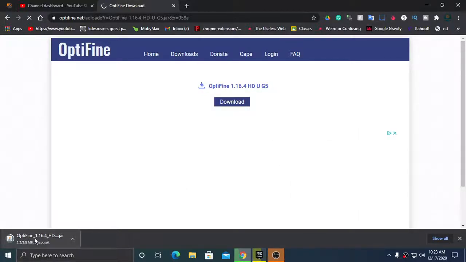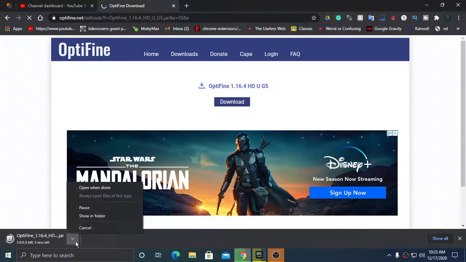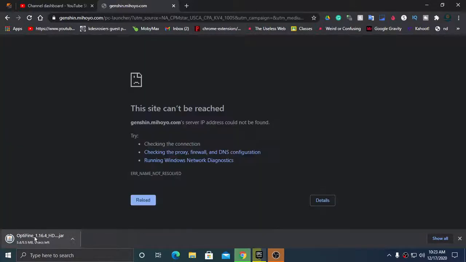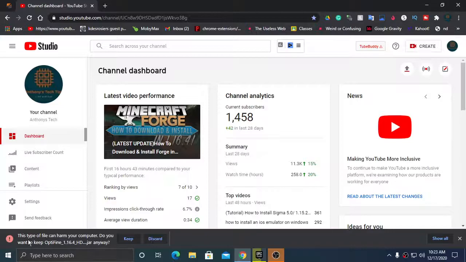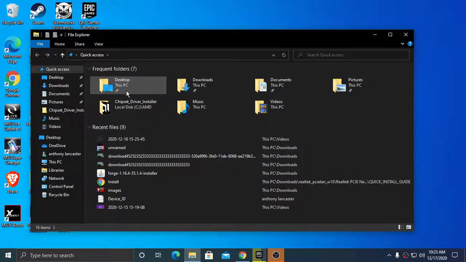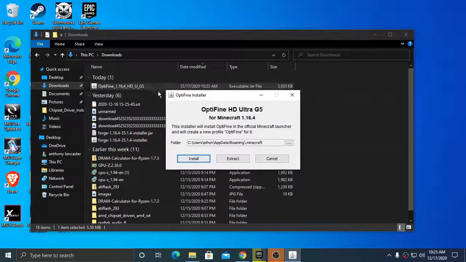So make sure this says Optifine 1.16.4. If it doesn't, cancel the file, but if it does, it's all right. So wait for that. X out of that. Now, when it says this, you want to keep it. Now you want to minimize this, go to your downloads folder, and double click it. Now make sure that's your Minecraft file right there, and hit install.